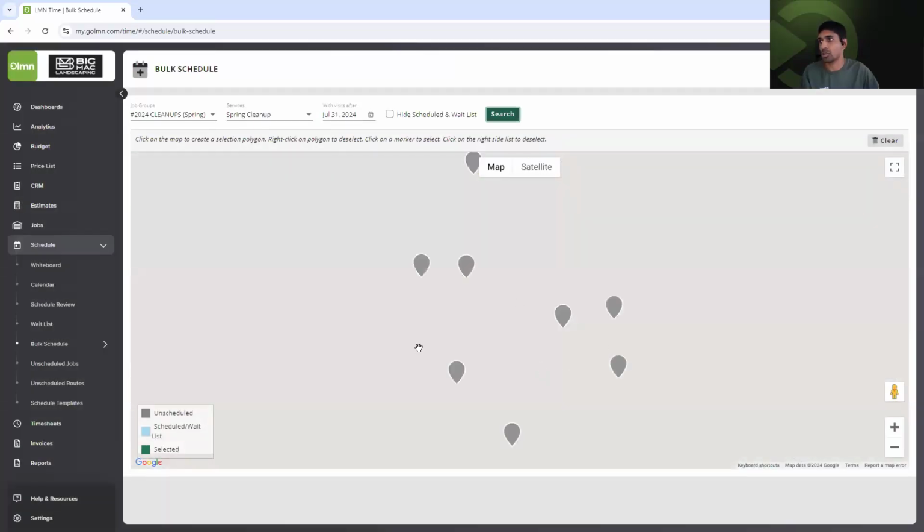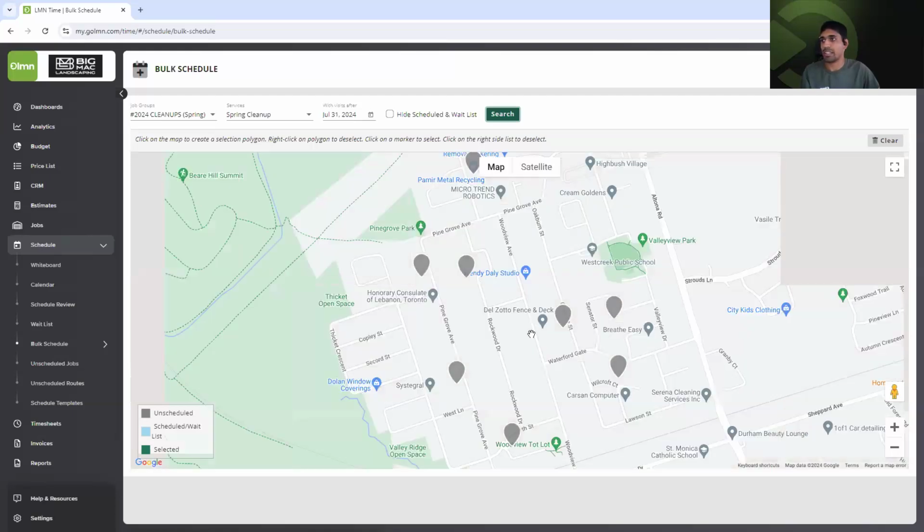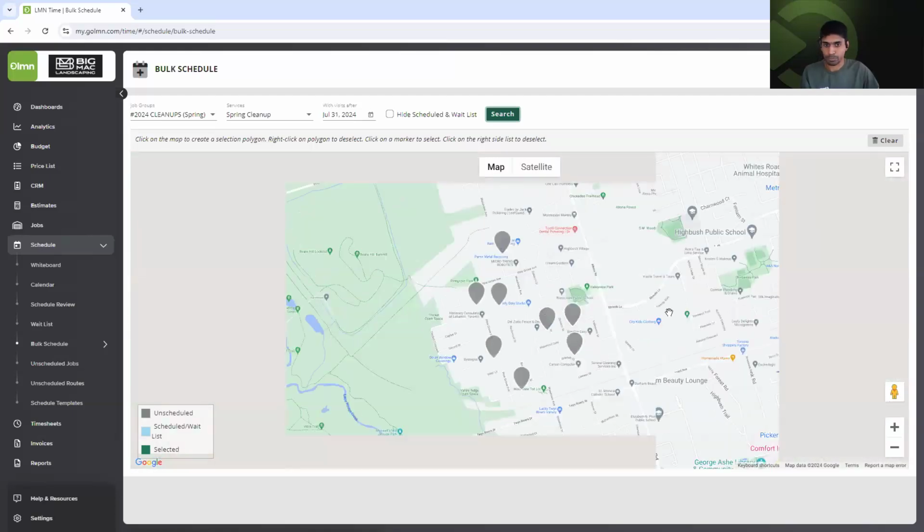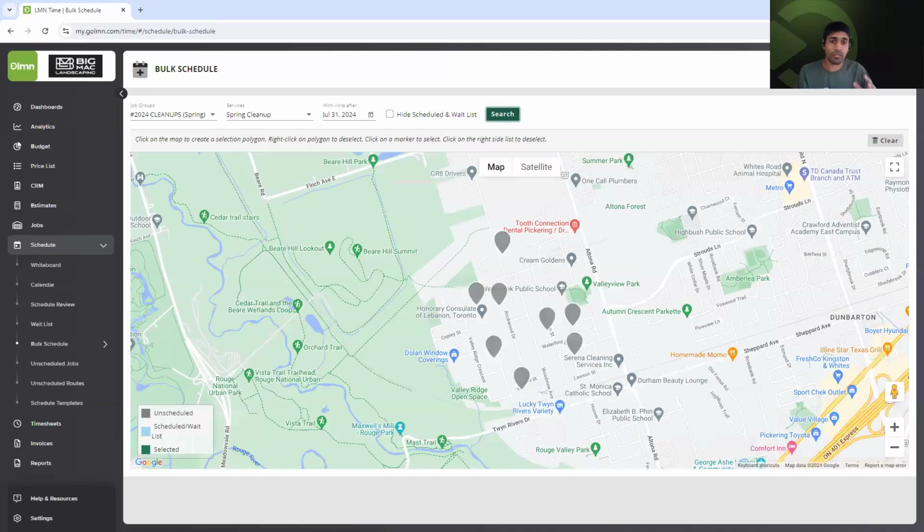We can see that we have a bunch of jobs pinned on the map, approximately in the same neighborhood. As you can see, all of these different jobs, in this case 8 of them, will have that specific cleanup service linked to them. So you want to make sure for any of those irregular recurring services, you have that all locked in and good to go. So there are 2 ways to begin here when it comes to bulk schedule.